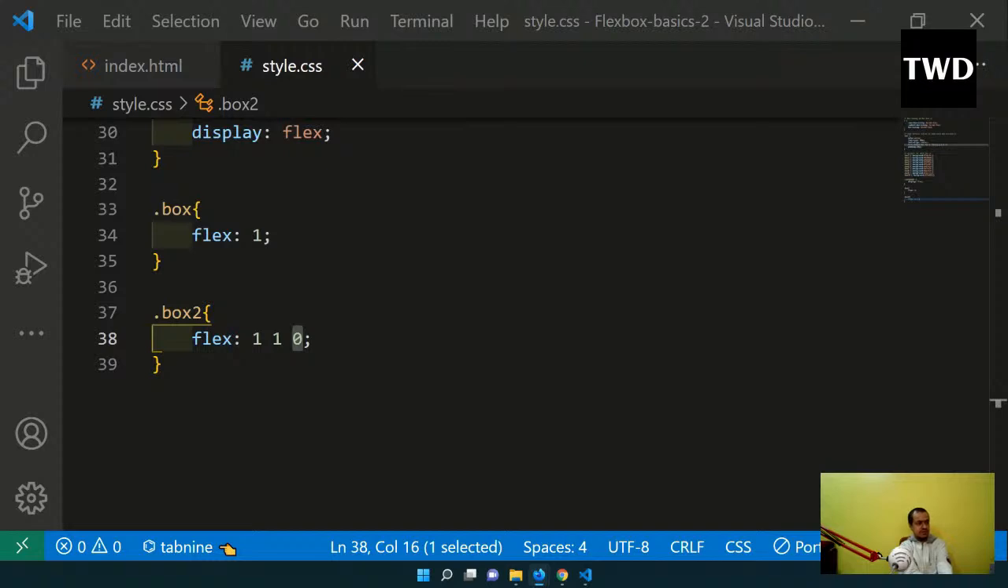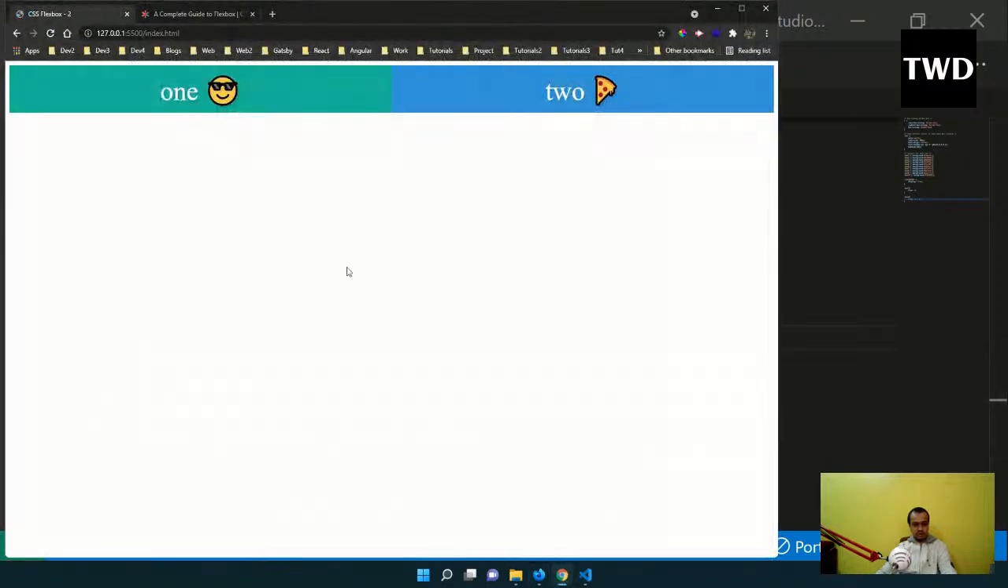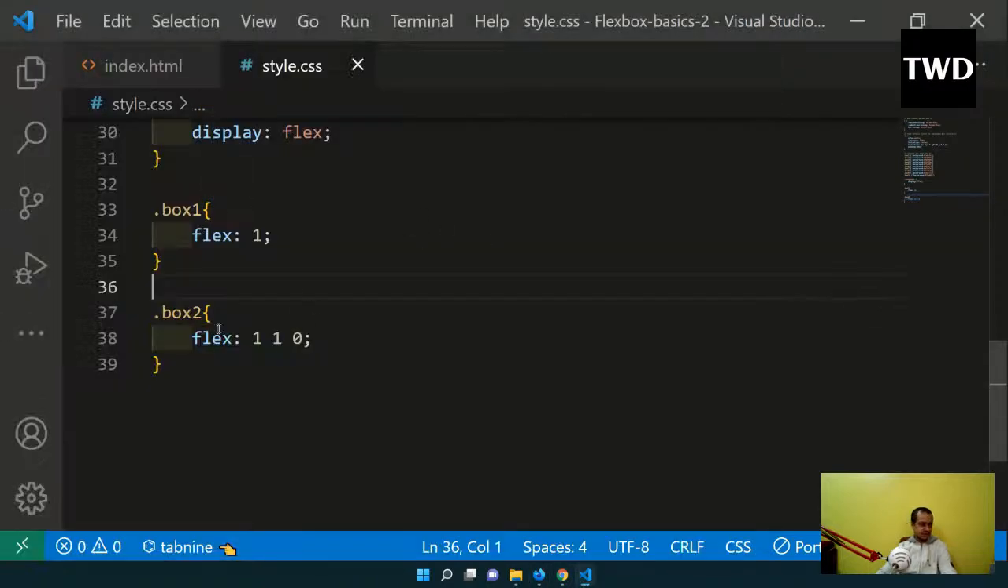So first we learn flex basis, which means the default size of the element before the remaining space is distributed. Let us do flex basis alone. Oh, my bad, it is box 1 and box 2, because there are actually only two boxes. Anyway, it will be done like this.